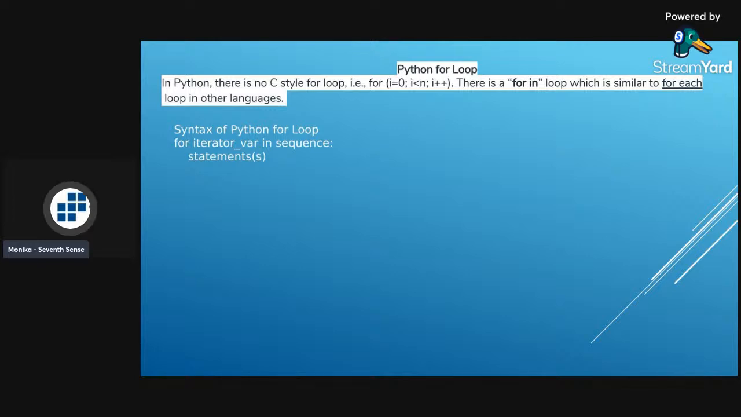Next, Python for loop. What is this Python for loop? In Python, there is no C style for loop. What is this C style? That is for i equals 0, i less than n, i plus plus. But in Python, we'll be using for in. We won't be using i equals 0, i less than n, i plus plus. Instead, we'll be using for in, which is similar to the for each loop in other languages.